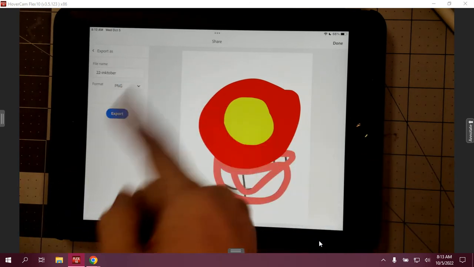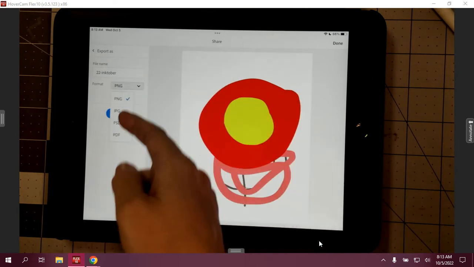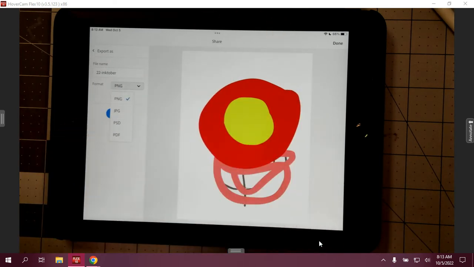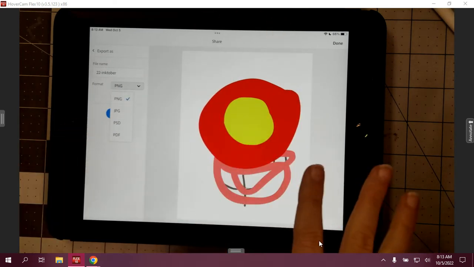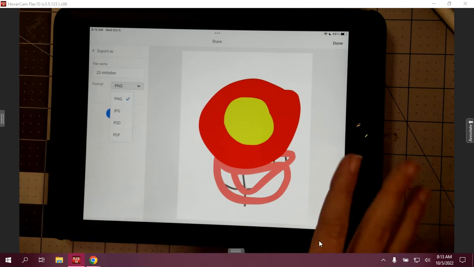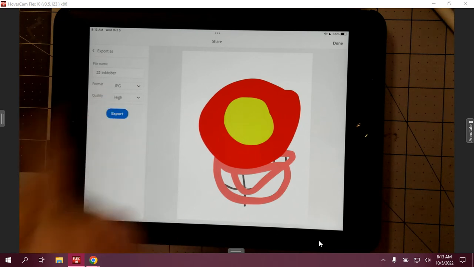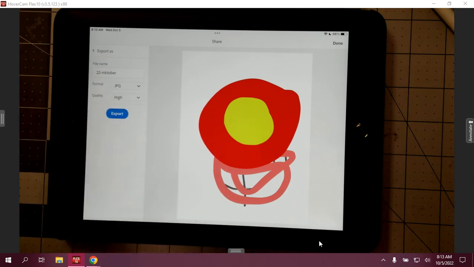And then you may have to do this twice. One time you might need to change it as a PSD. If we're asking you to preserve the layers, we'll want a PSD file. If we're just asking for an image, we'll probably ask for a JPEG file. Make sure it's got a high quality, and then you can export it.